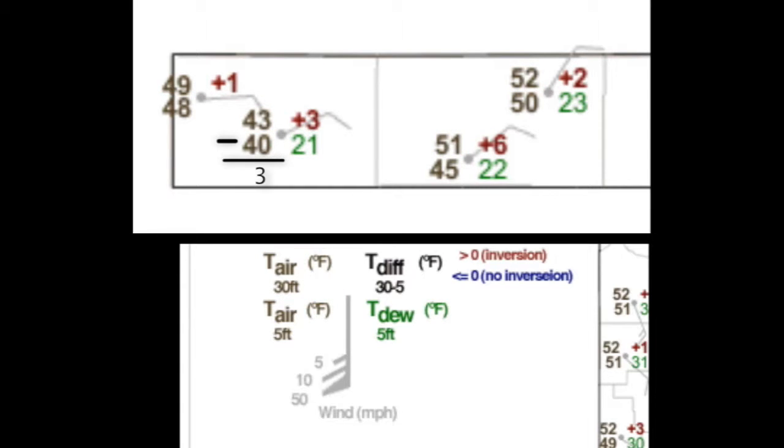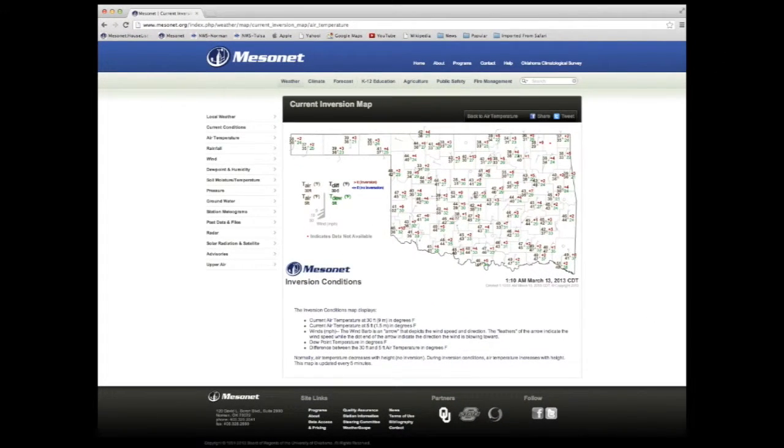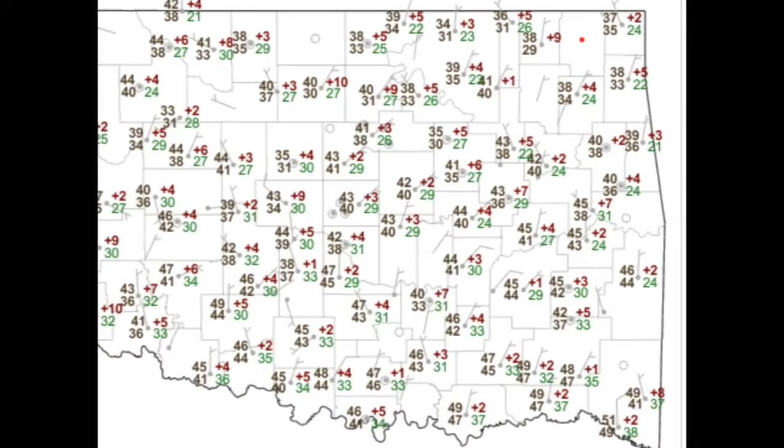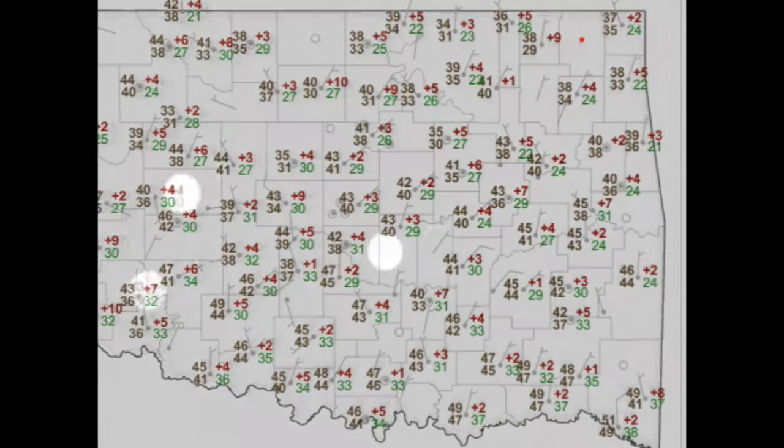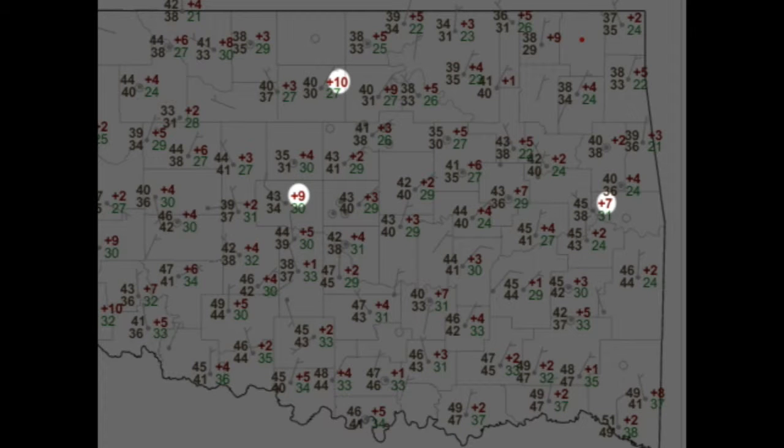If the difference is positive, an inversion exists and it is shown in red. Otherwise, the difference is a blue number and the temperatures are getting cooler with height. You'll notice that the difference can be several degrees. Higher positive numbers are more intense inversions. At colder times of the year, it can be below freezing at the surface, but above freezing 30 feet up.